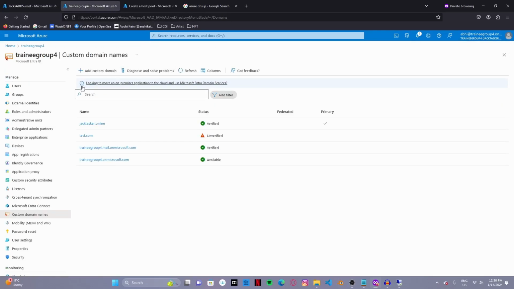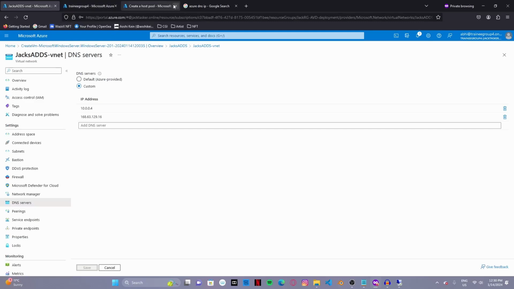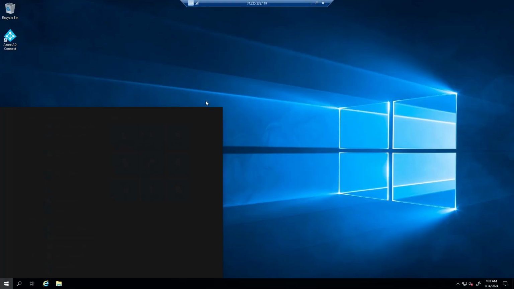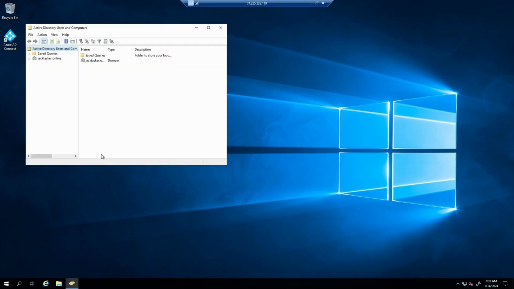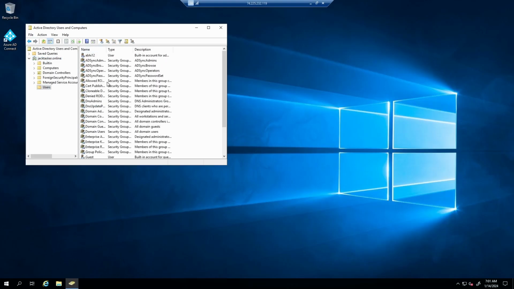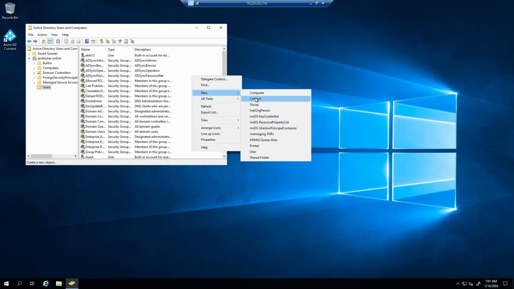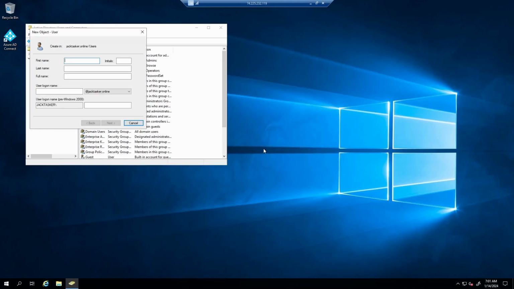And we'll go to Entra ID. Refresh. Yeah, Tasker is already verified. Cool. Now that this is done, users and computers. Active Directory Users and Computers. Select. Okay. Yeah, users. So these are the users. I'll create a new user. This will be Jack test.